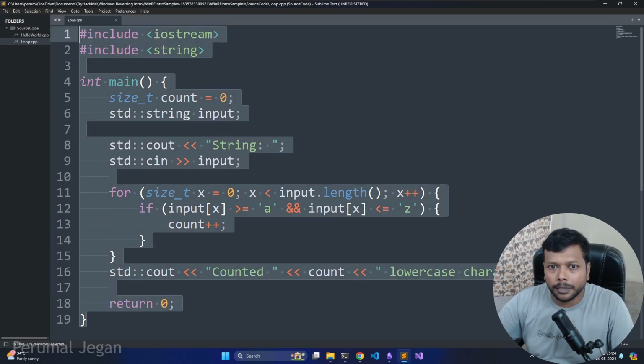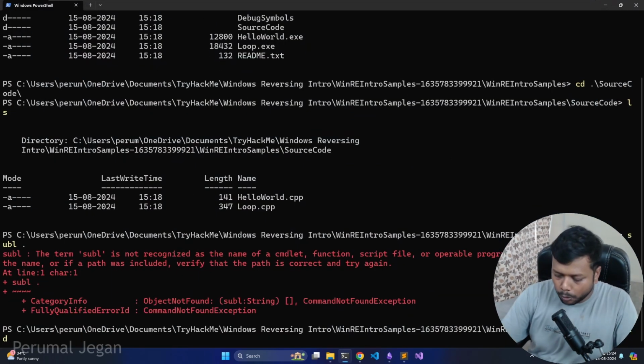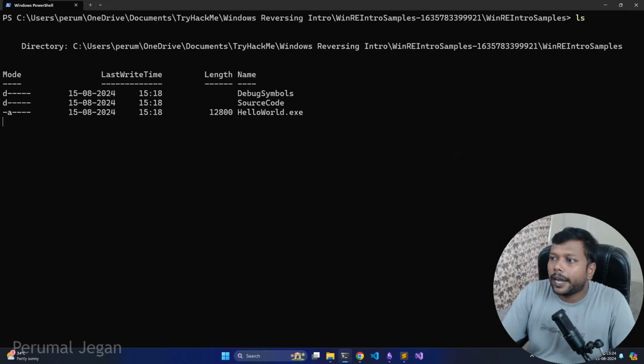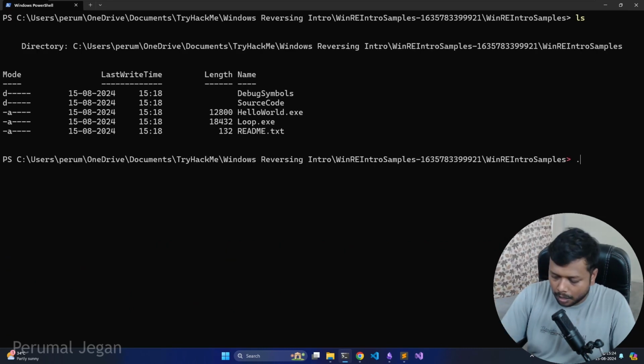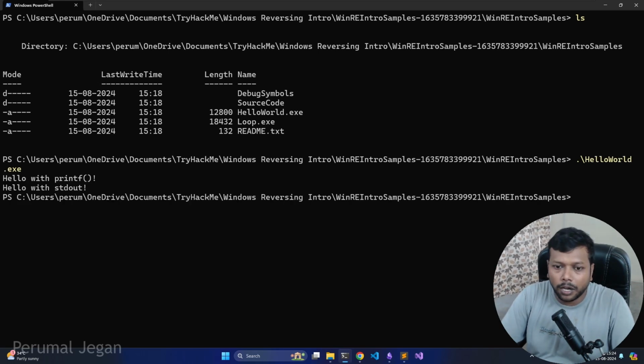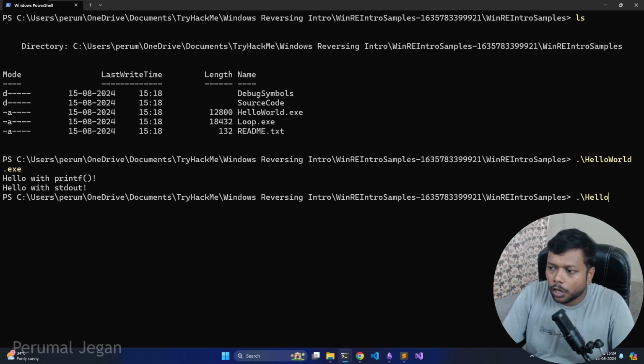Okay, simple, fine. Now I'm not going to close this. Let me go to that binary and execute it and confirm its behavior. Dot slash to call the binary. Now I am executing HelloWorld. When I executed, you see only two lines got printed as per the source code: hello from printf and hello with standard out. Fine. And let me execute another one, Loop.exe.